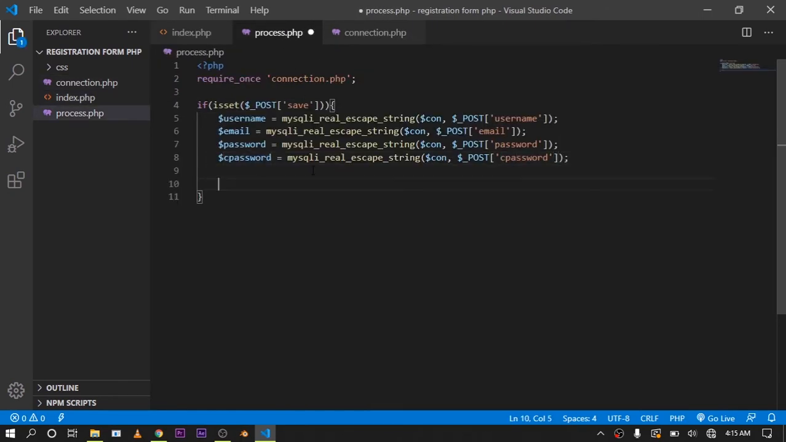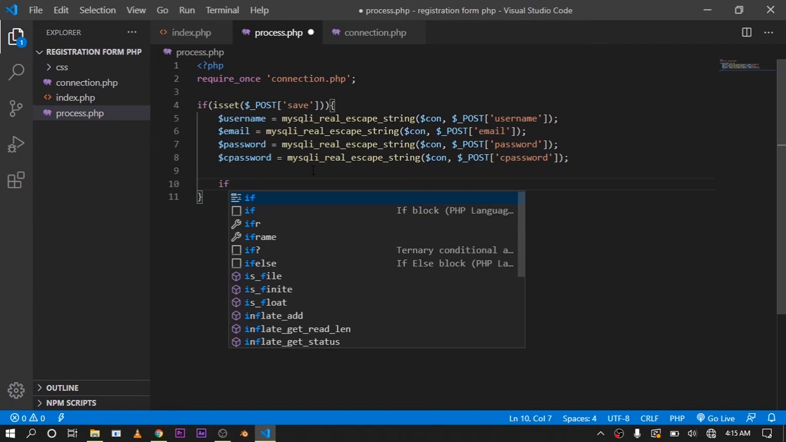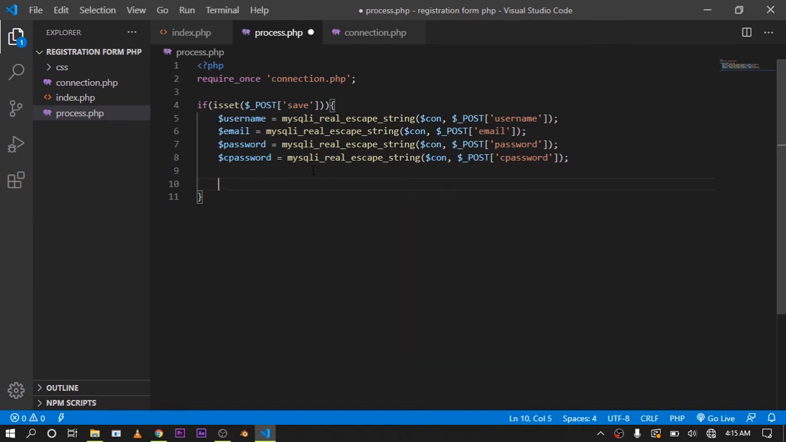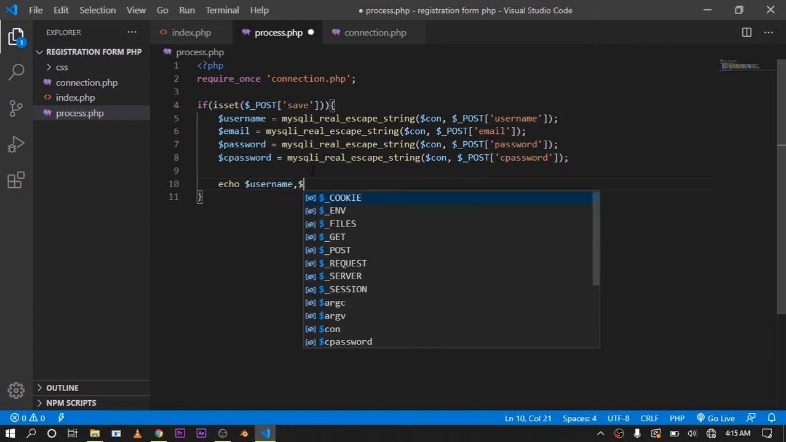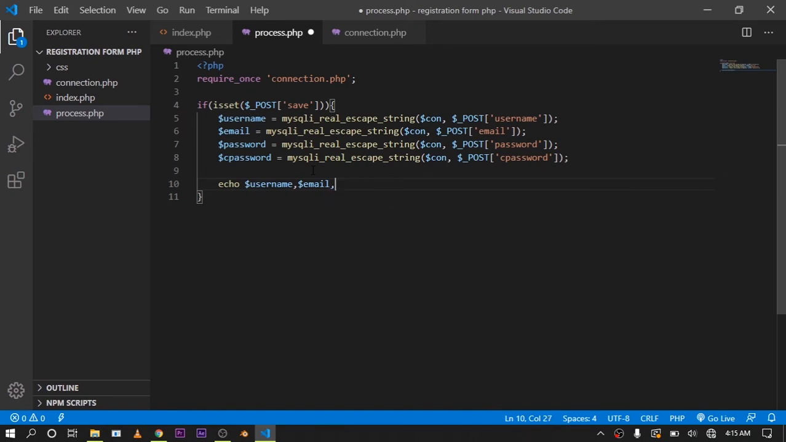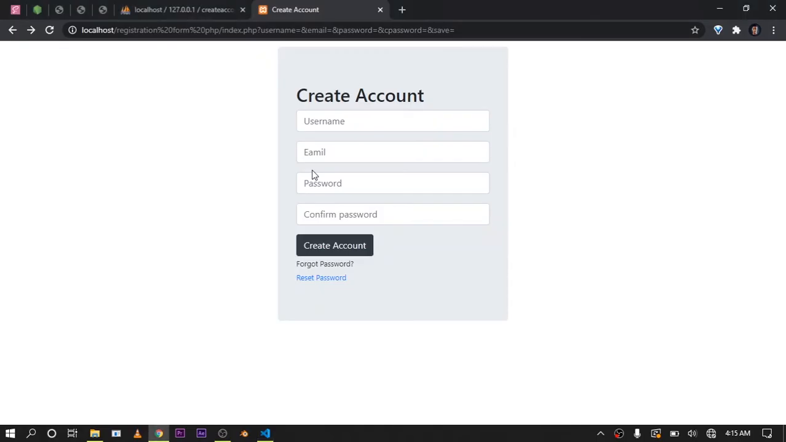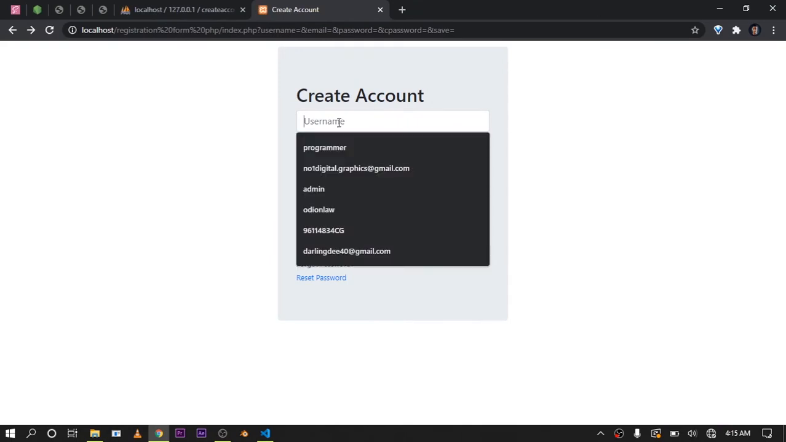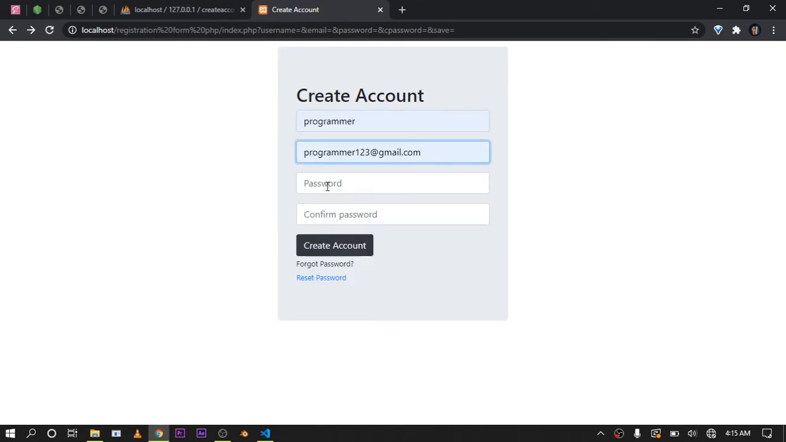Let's check if they are actually working. So we need to write an echo statement: echo the username, also echo the email, and echo the password. Let's see if this is actually working. So come back here and then refresh this page. Let's just fill in programmer123@gmail.com, 123 and 123, and as you can see, this is actually working.